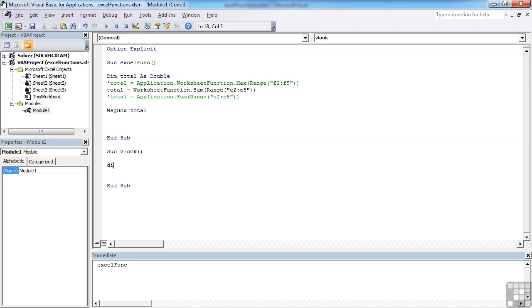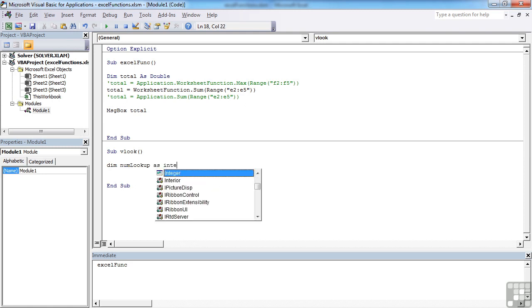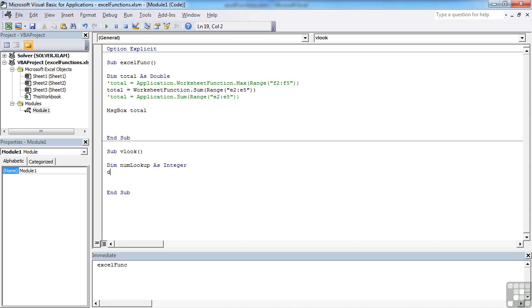Building everything as variables, we're going to need a variable to hold the lookup. So that's dim numLookup as integer. We're going to need something to hold the result in. So that's actually the day of the week. So let's do dim weekdayName as string. And then we can work out the weekday name.